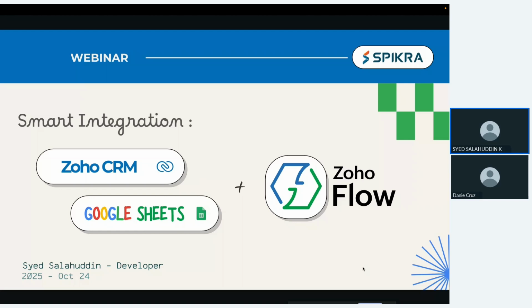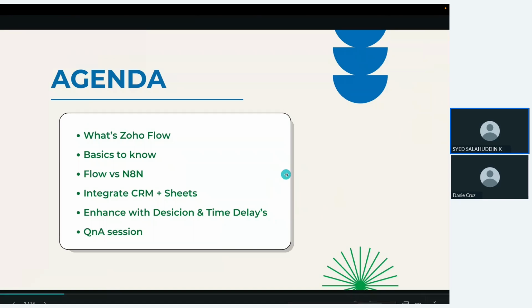Today we are going to explore what Zoho Flow is and what basics we should know to work on it or have insights about it. Then we will look into the difference between Zoho Flow and n8n, which I hope you are all aware of. It's also an automation tool. After that, we can have a demo on how to integrate the CRM and Google Sheets, and then I will be giving an enhancement for Zoho Flow along with decisions and time delays, and then we can have a Q&A session.